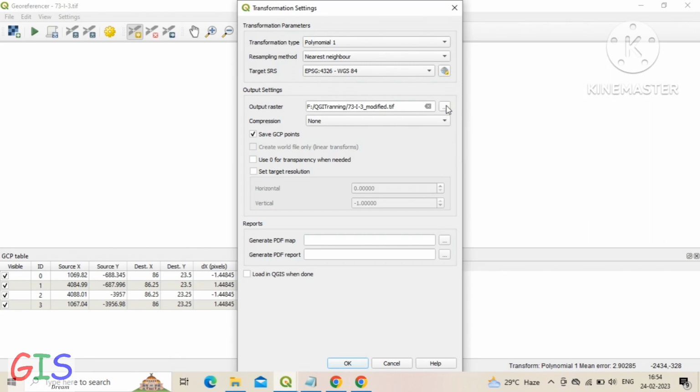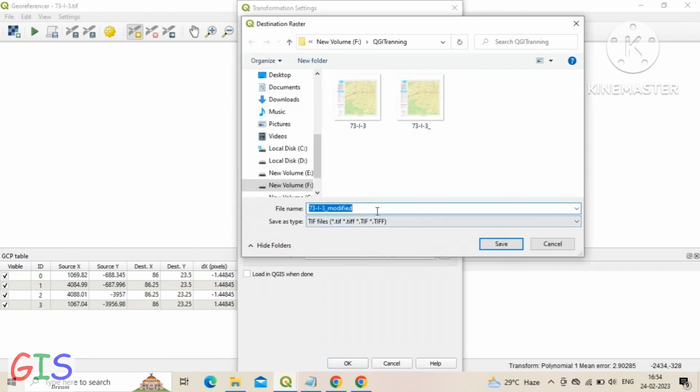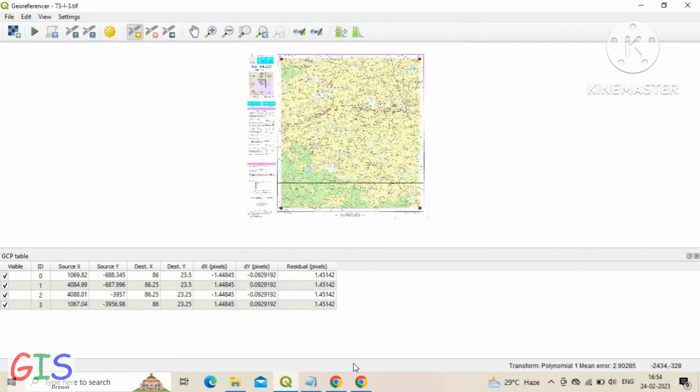Now you have to select a specific folder to save our projected raster file. Here we give a specific name to the projected map. Click on save, followed by OK. Here the residual and mean error represent the accuracy of georeferencing. When the mean error is near to 0, your accuracy of georeferencing is better. Click on Start Georeferencing. The georeferencing was successfully completed.